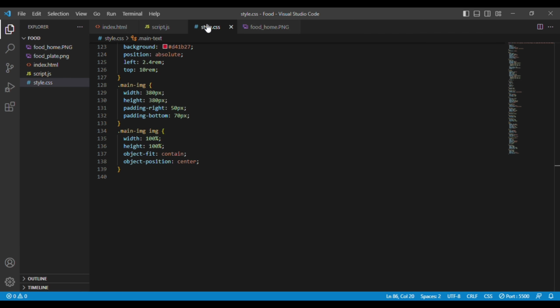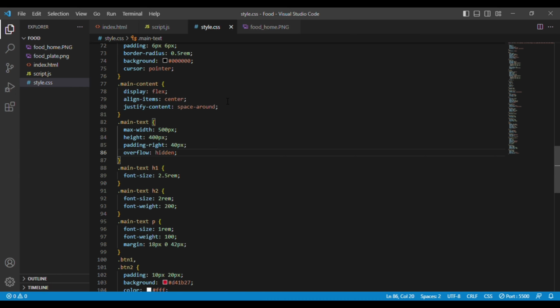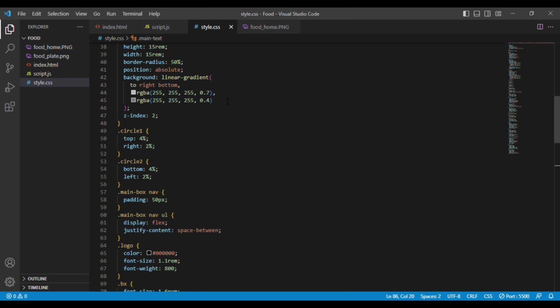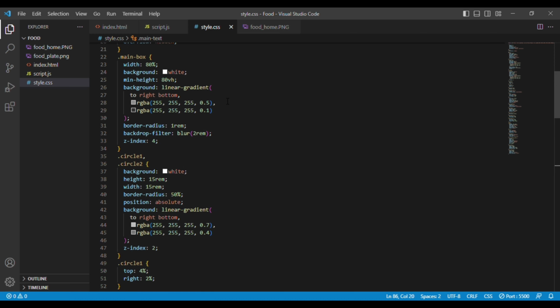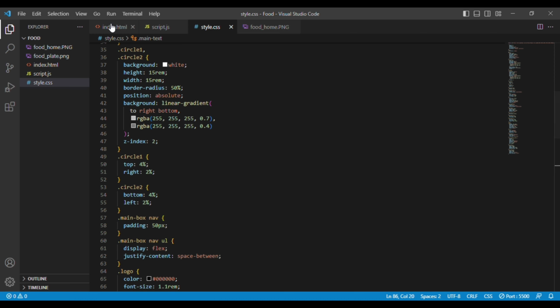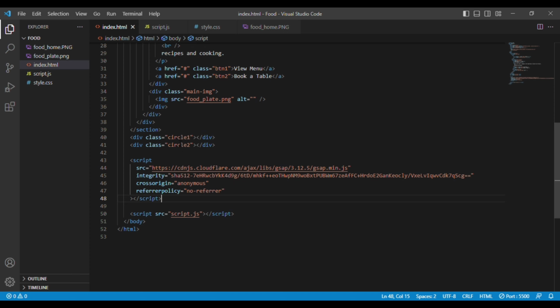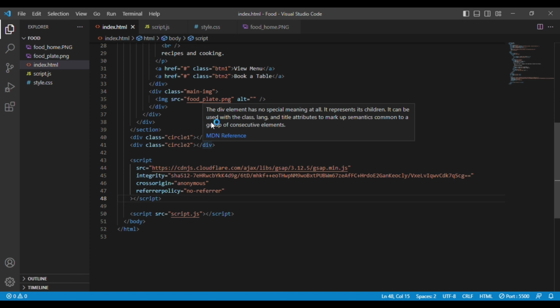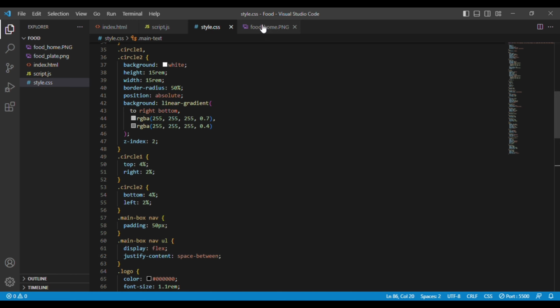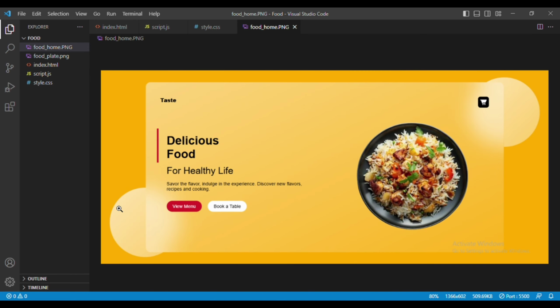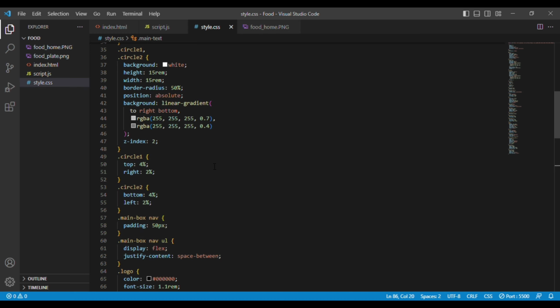Then let me tell you about the circles. This is the circles. So let me show you first. Here in the HTML section you can see there are two div elements, circle 1 and circle 2, with class names. So the div elements are nothing but to create these circles around the edges. You can see here we are using two empty div elements with class names circle 1 and circle 2, and for them we are adding the styles by using CSS.